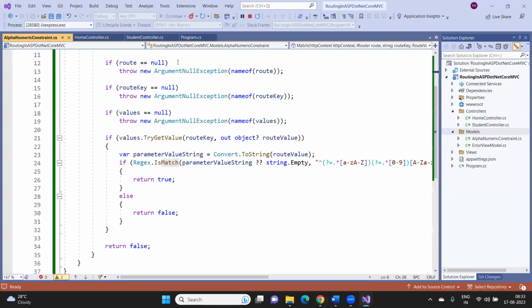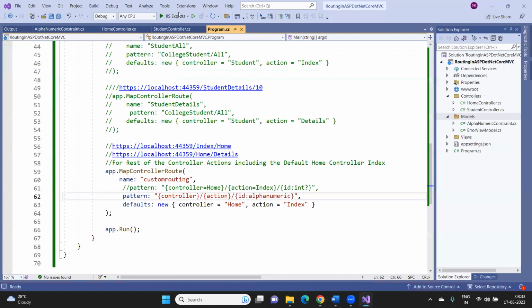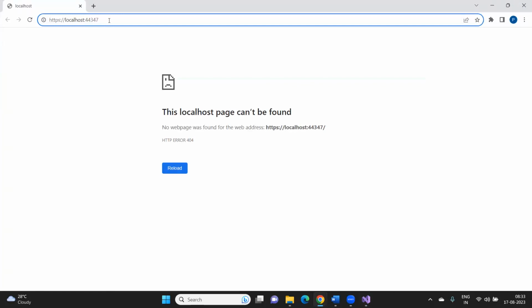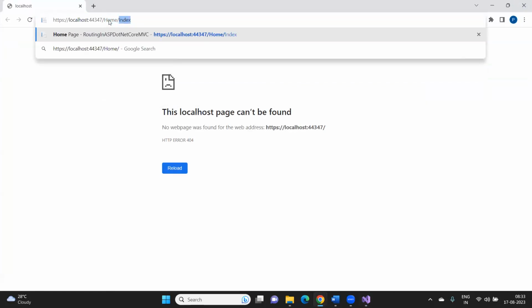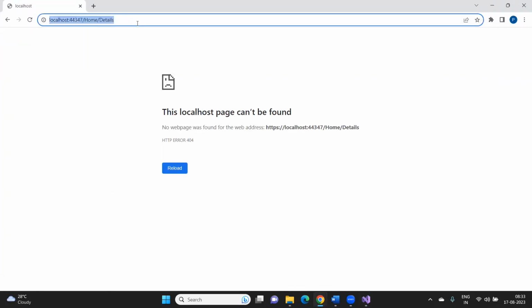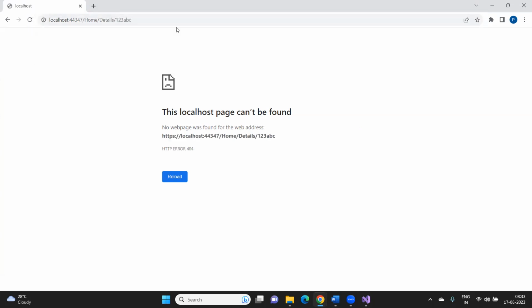Now, if your requirement is that this parameter should not be an optional parameter, it's a mandatory parameter, then what you need to do? You just need to remove this question mark. With this question mark, you can access it without passing any value. Without it, by default no method is going to be executed. If you go to home slash details, you will see that by default it will not execute. So in that case, 1, 2, 3, A, B, C, any alphanumeric value is mandatory.